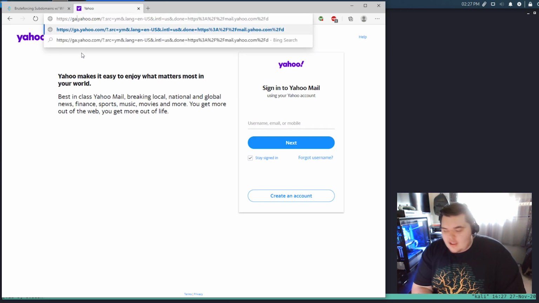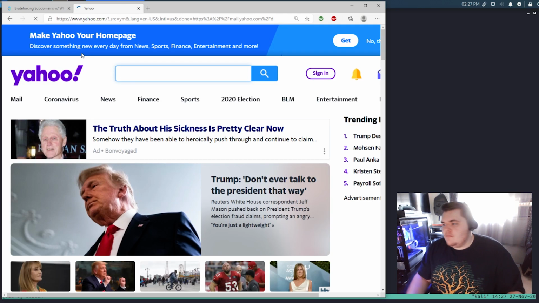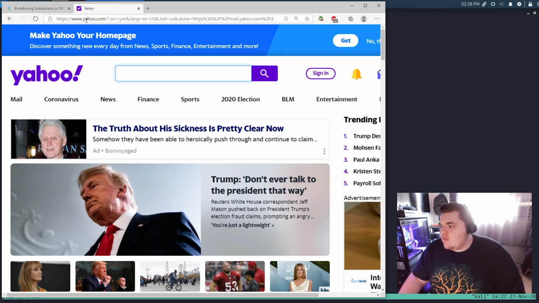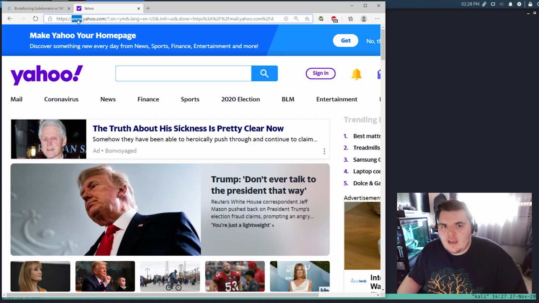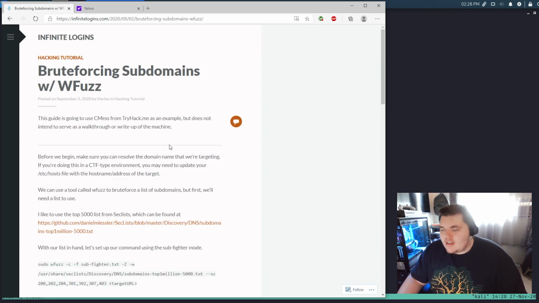What if we tried games.yahoo.com? That redirects to the home page, right? So what if we wanted to try another one, and we can just keep trying different ones? And as you can guess, this process becomes super tedious, having to do it manually, and that's when a tool like WFuzz can come in and help automate the process for us.